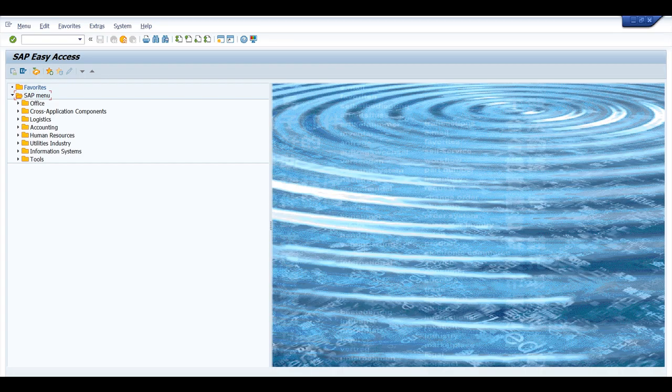Basic settings of the SAP screen. So let's start. On the top you can see the menu bar, then you have the command box. In this command box you can enter the T codes, and after entering the T codes you can execute and land on the particular page for which you have entered the T code.